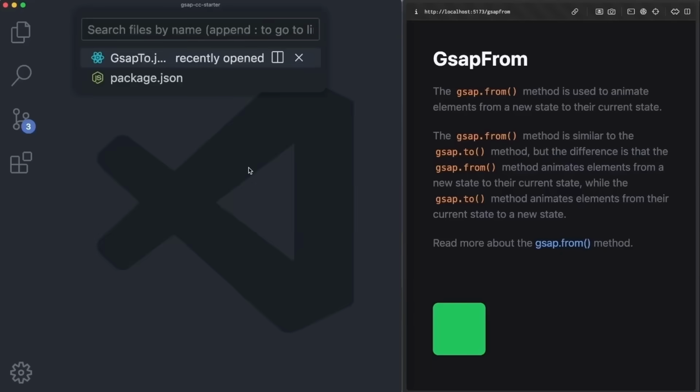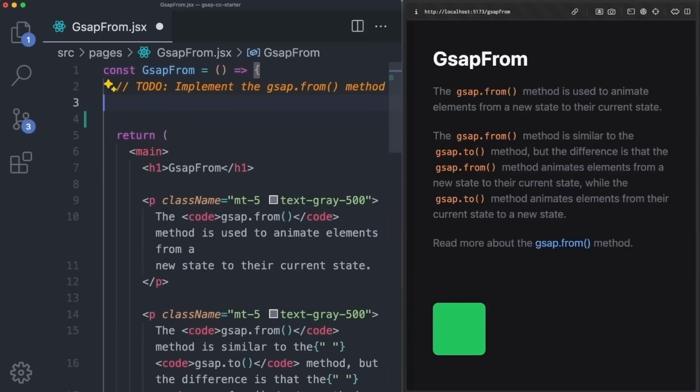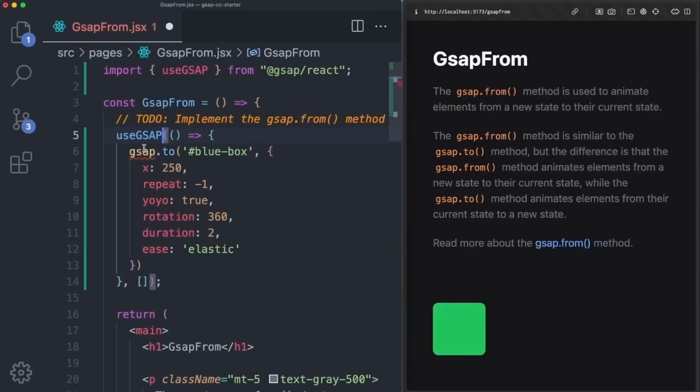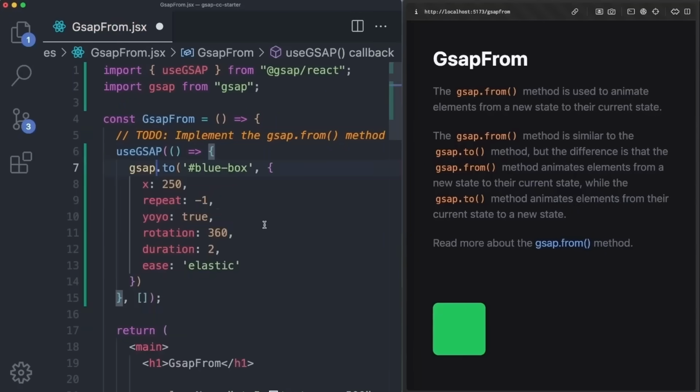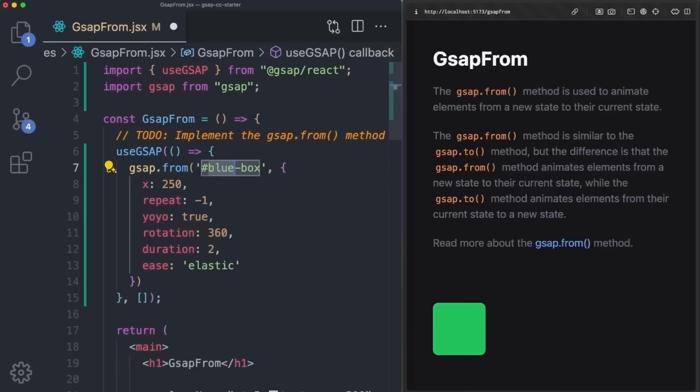Then I'm going to navigate to GSAP from and simply paste it right here below. Of course, not forgetting to import the useGSAP hook as well as GSAP. Now, if we modify the method from to from and modify the ID from blue to green and save, you can see that it started moving from the back and then going to the front.